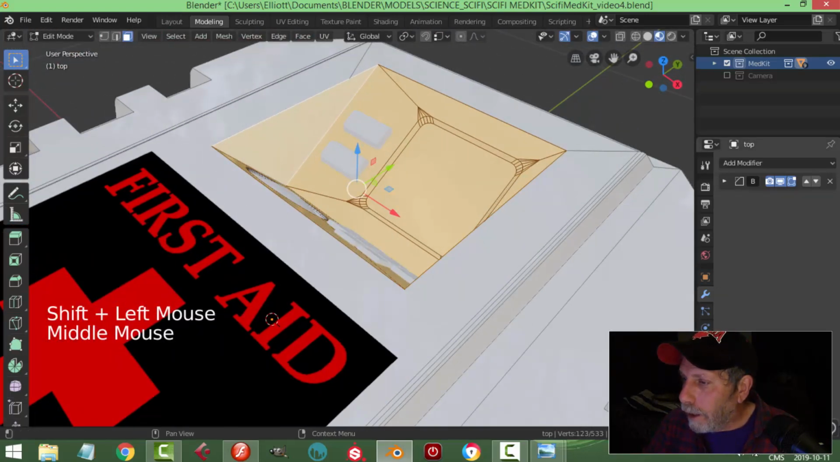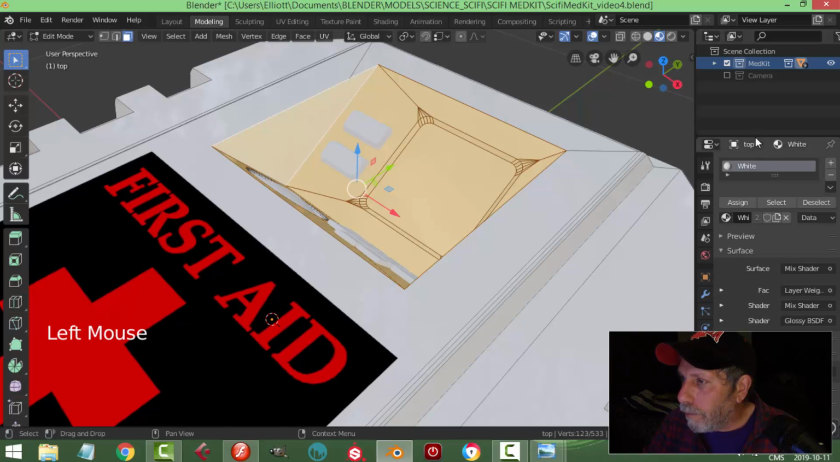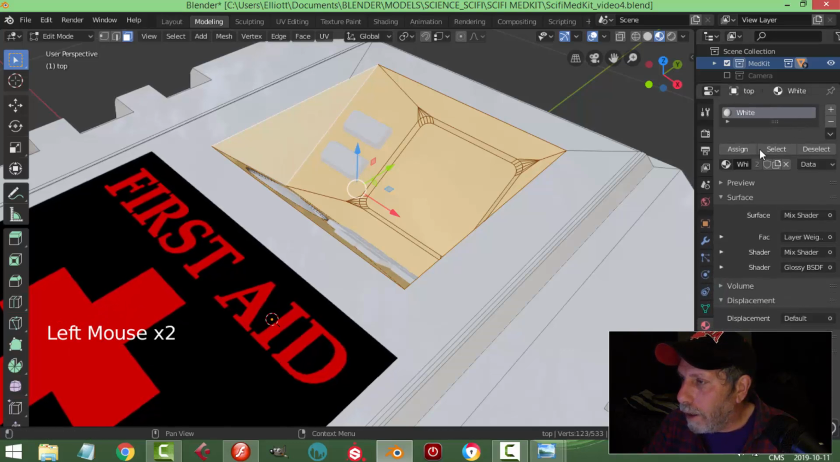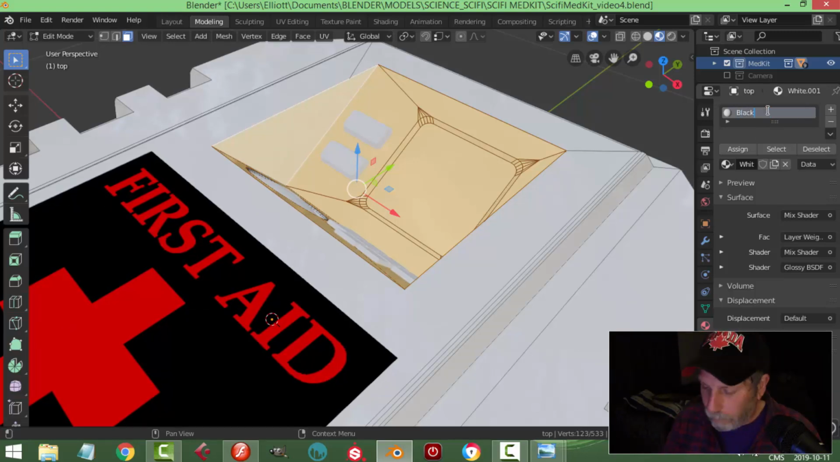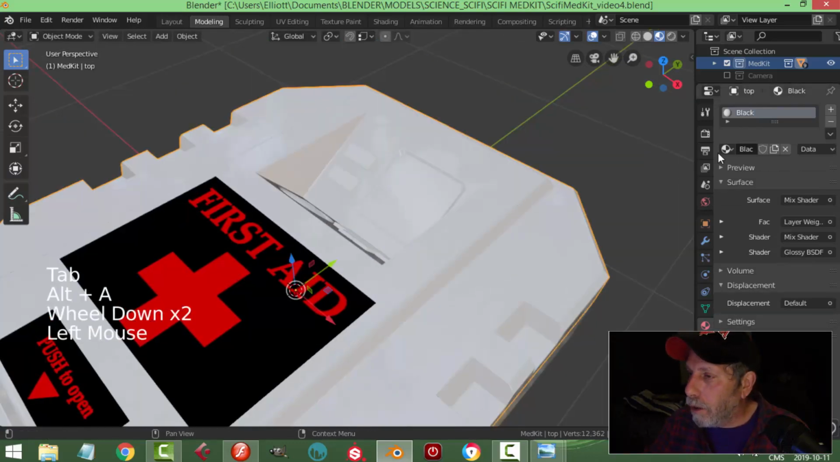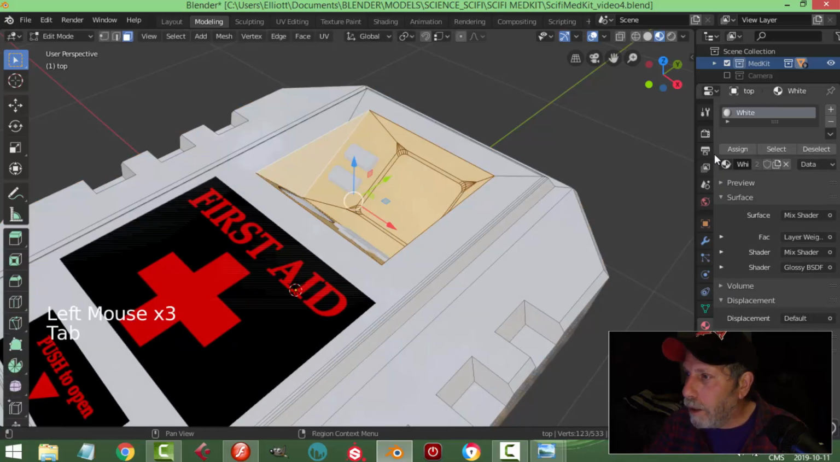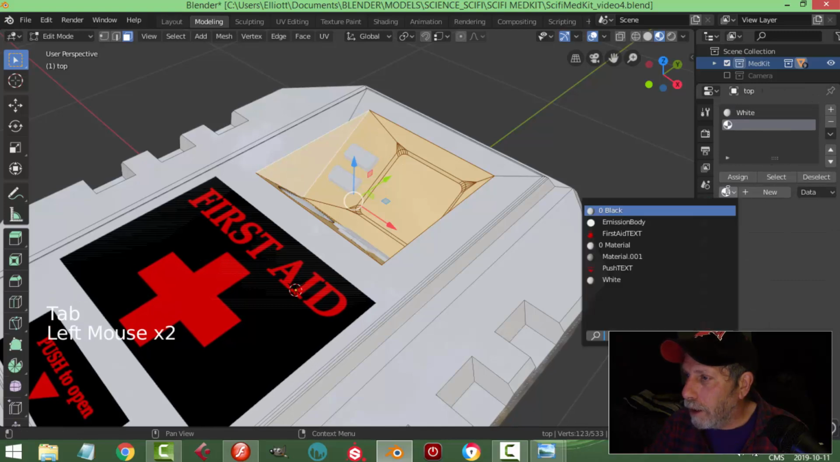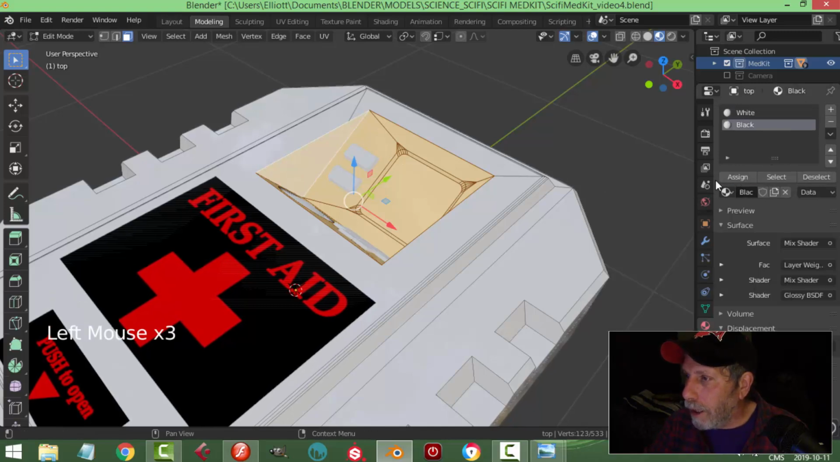All right, and I'm going to come over to the materials, and I've got this white. It's sort of a shiny white. I'm going to hit this thing right here, new material, and it's white 1, and I'm going to call this black, and assign. And now I need to make sure that this part is white. If I go in here, I'm going to hit the plus actually. This part is going to be black and assign.